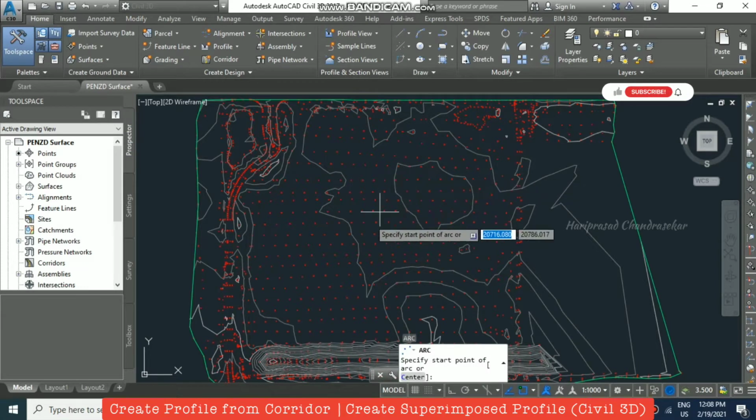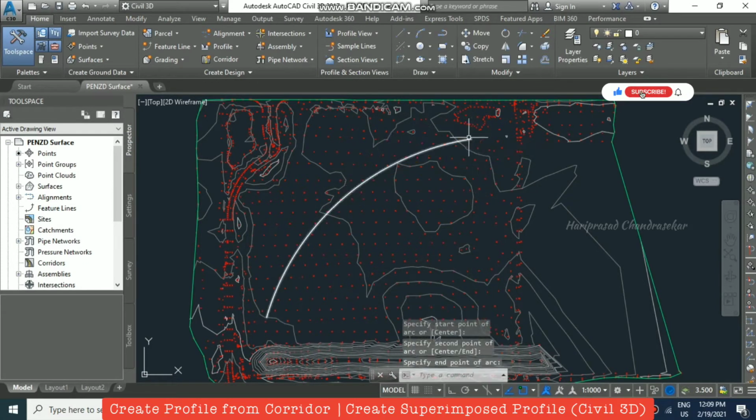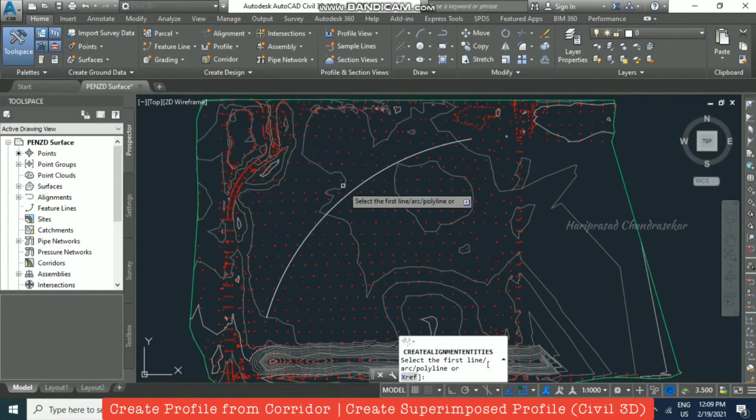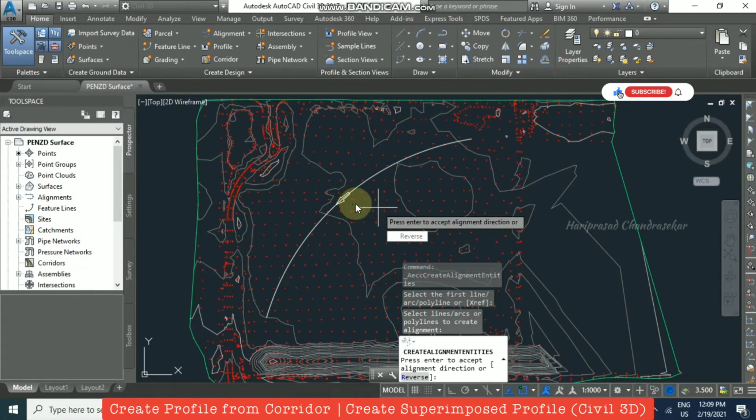For that, I'm just going for arc. So just like this, I'm just going to create one road. This is like an alignment we are going to consider for our road or corridor. So I'm just going to take alignment from objects. So put enter, and if you want to change the direction, we can change. So I'm just going to reverse it.